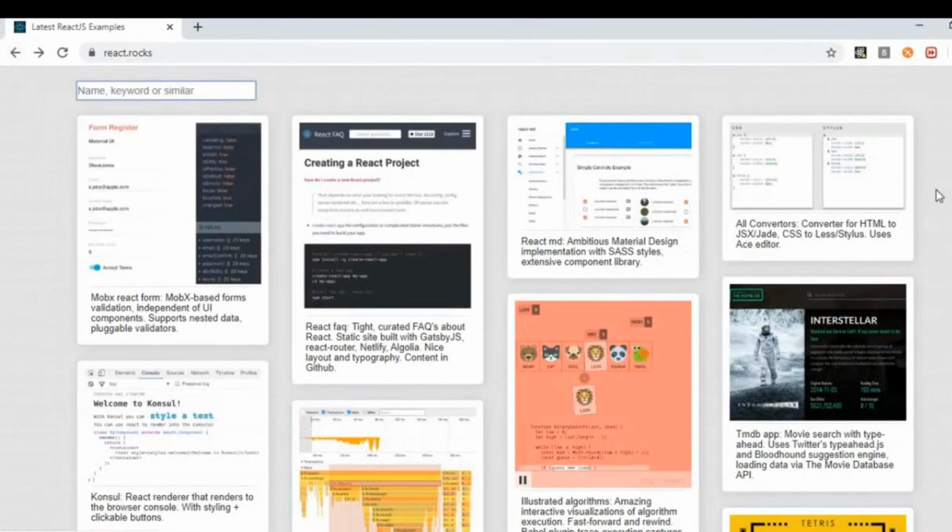Hello everyone, welcome to the second tutorial in the series of Complete Guide to ReactJS. In this tutorial we are going to see how to set up a workspace for ReactJS.